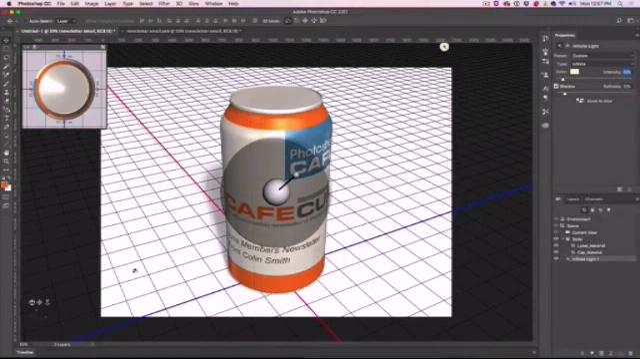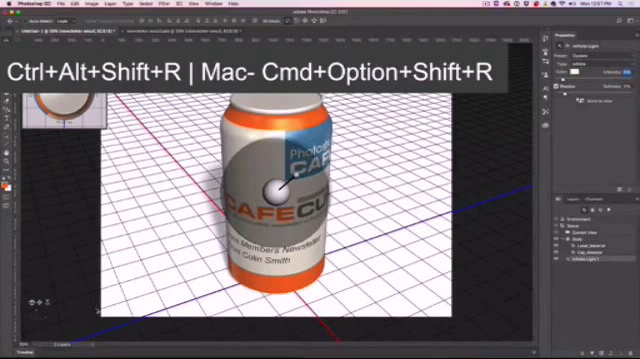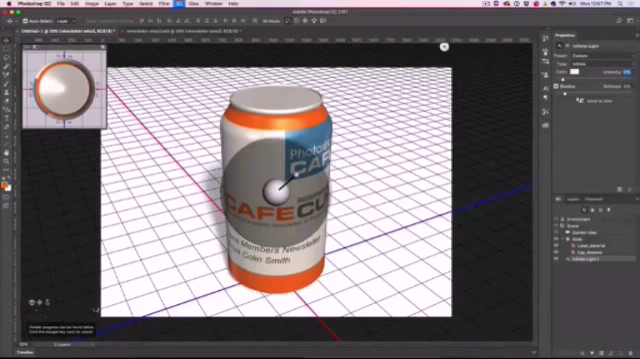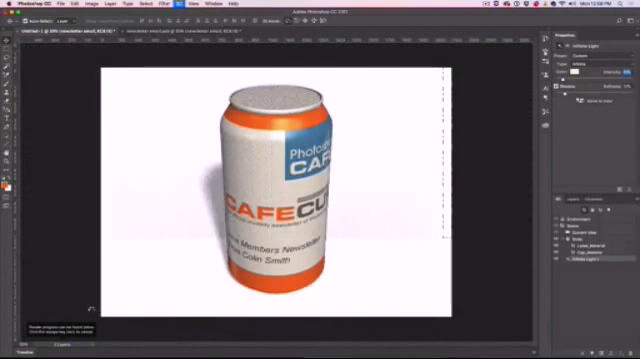All right, and then when you're done, hit Control Option, just all the three modifier keys, and then hit the R key. And what that will do is it will render it. And once it starts to render, it's going to start to look a lot better. So anyways, that's just some basic things you can do with the 3D right there inside of Photoshop.